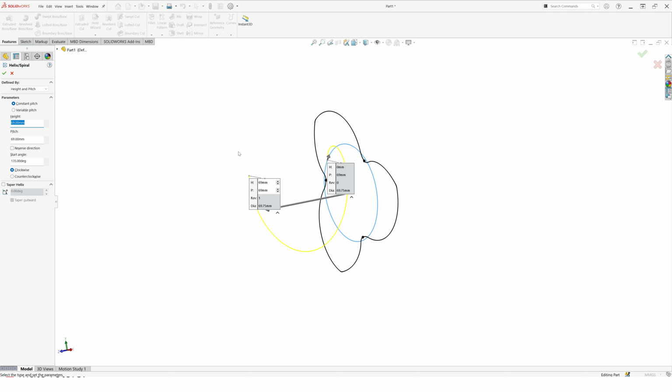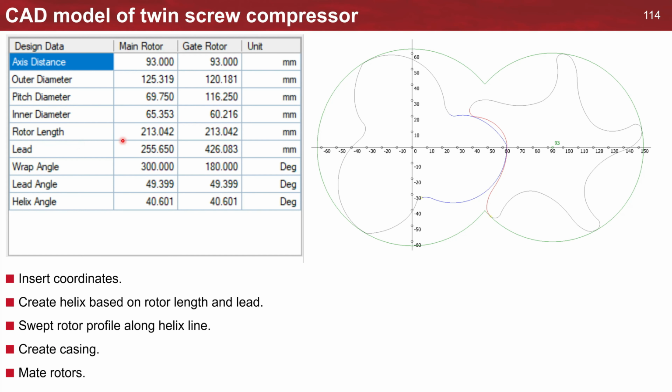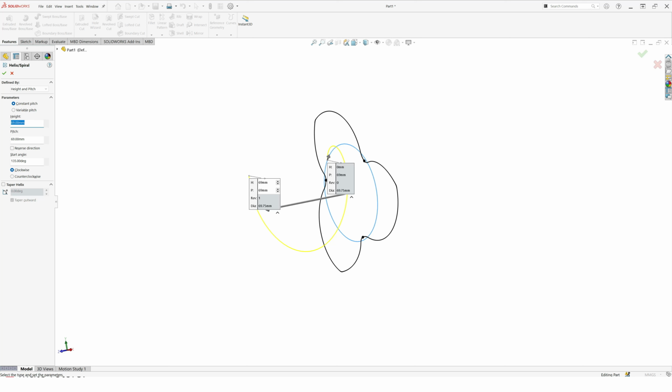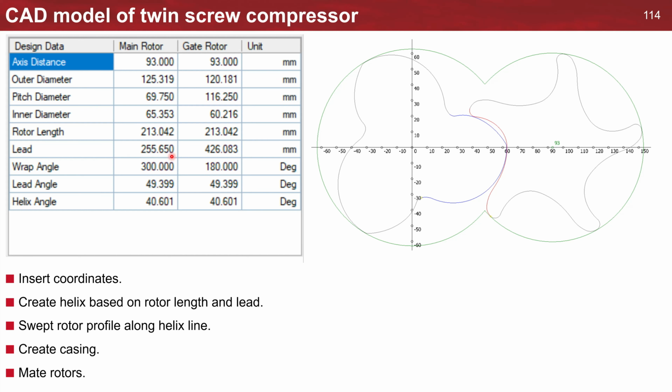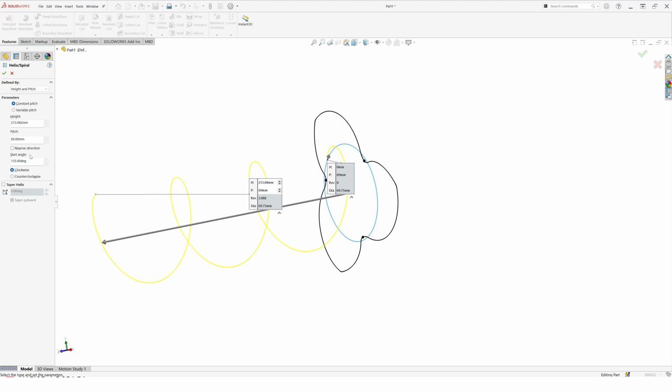And the height, as shown in the table, is the rotor length, which is 213.042. So we input 213.042 here. And the pitch for the main rotor is also shown in the table, which is the lead, 255.65. So we input 255.65 here.